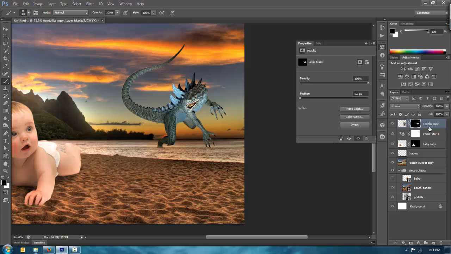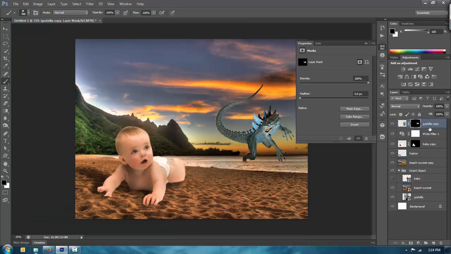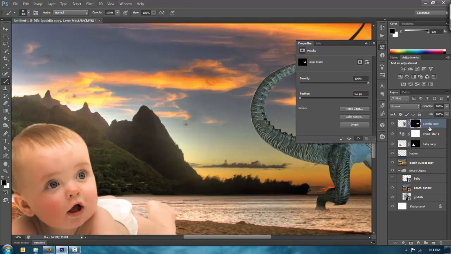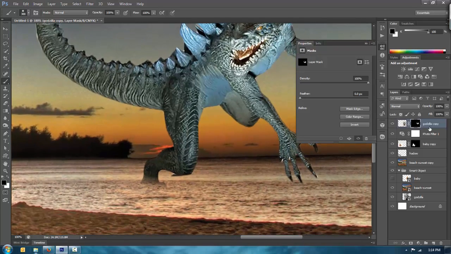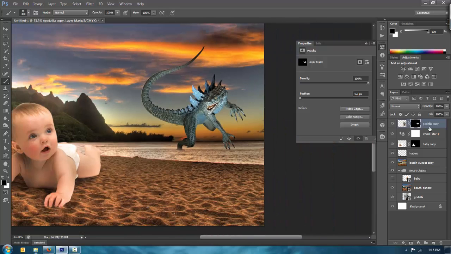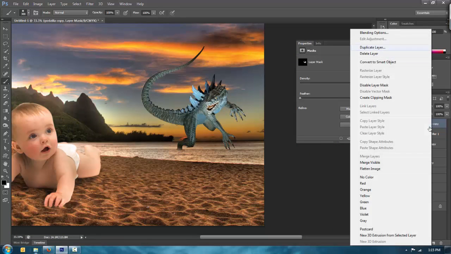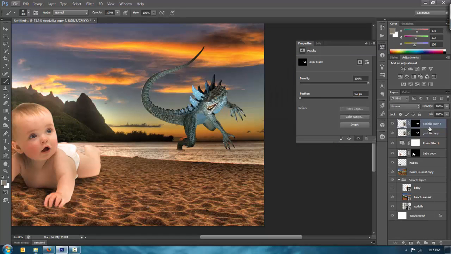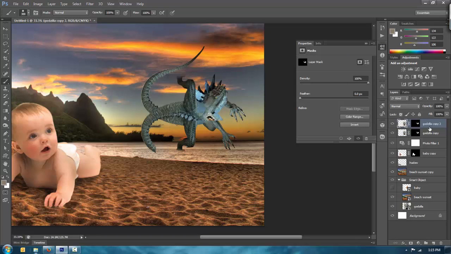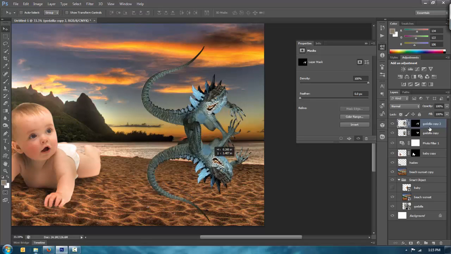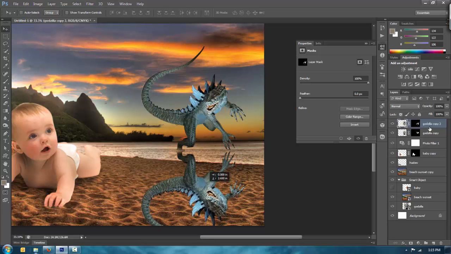Here's where it gets fun again. I'm going to duplicate the layer. I'm going to flip him vertically. So now I've got another Godzilla. And I'm going to kind of place them together a little bit because I'm going to be using this as a ripple effect. I'm also going to shrink him or squish him because of perspective in the water.